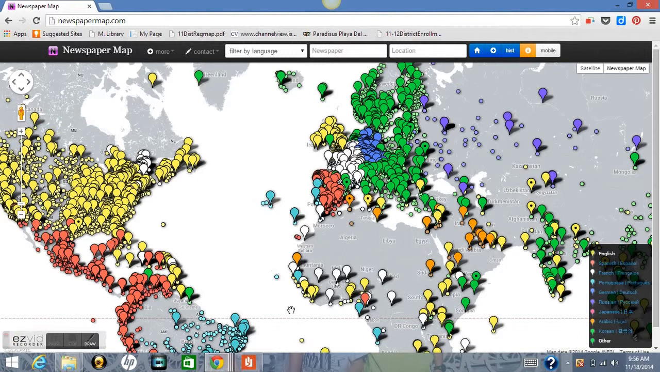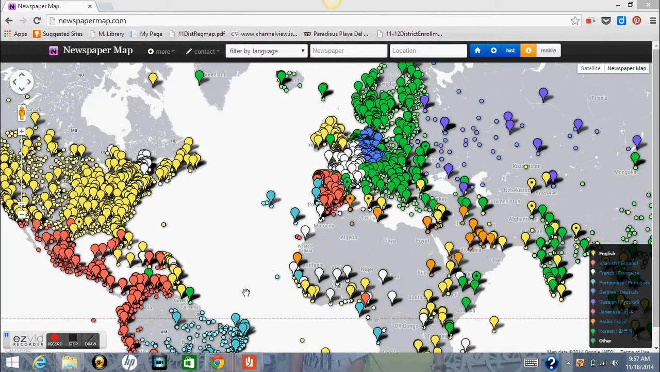newspapermap.com up in the address bar. It's all one word together. Once you do, this is the home page that will appear on your computer screen. The key is at the bottom right. It will tell you what language all these newspapers are written in originally. But please never fear, we can have any one of these newspapers translated into our home language.